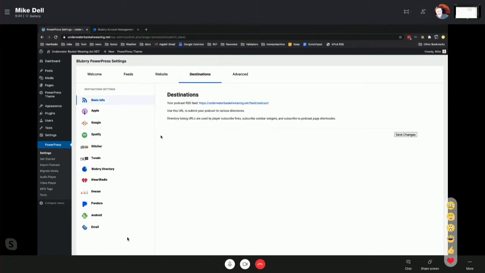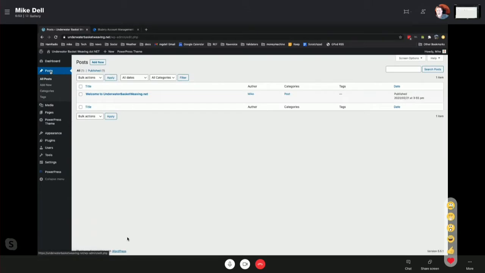Of course, right here is our destination section. We have Apple, Google, Spotify, Stitcher, TuneIn, a whole bunch of them here. We're going to be adding a couple more in the next version. We've got Amazon and the Podcast Index. But the beauty of this is you just make a post just like you would on a normal WordPress site to create a podcast episode.